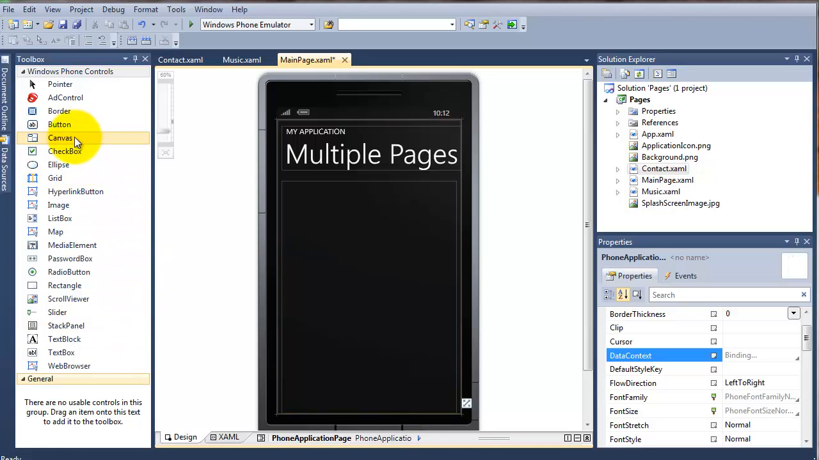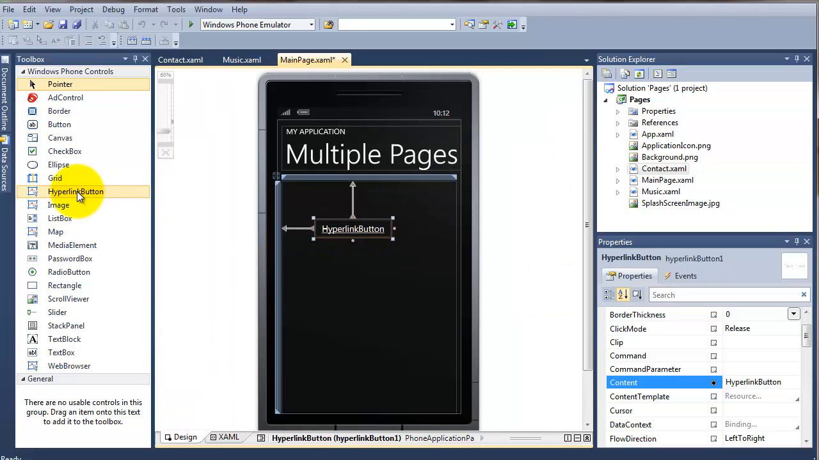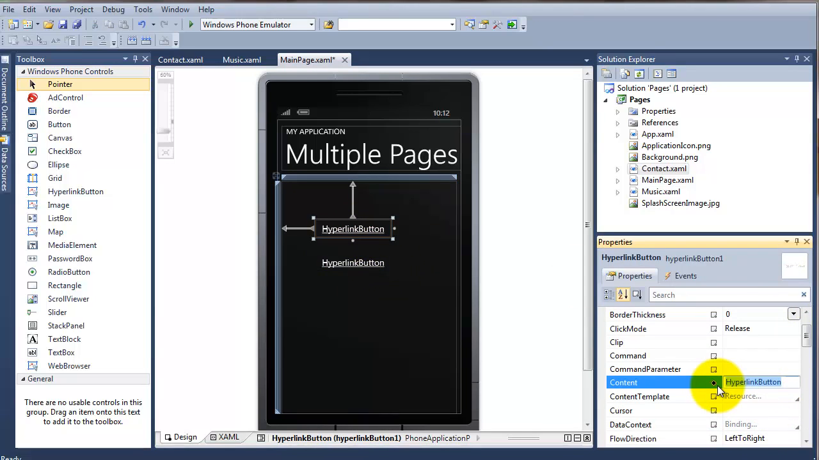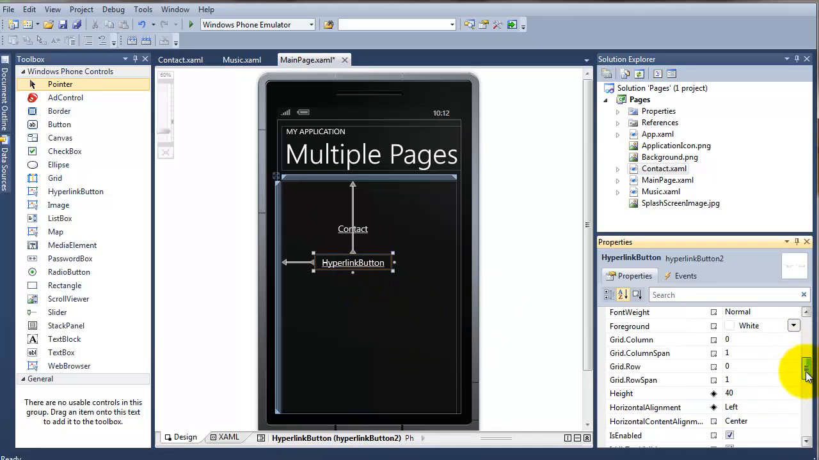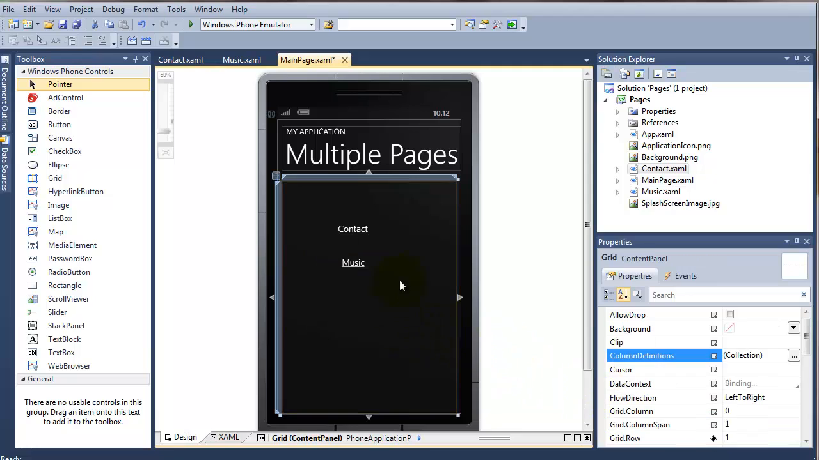I'll start off by putting on a hyperlink button. If we go over to my toolbox, grab a hyperlink button, I'll just pop that on. Actually I want two buttons because I'm going to go to two locations, my contact and my music page. I'll just change the text on this. I'll call this contact, and for this one I'll call it music. There's two hyperlink buttons on my page.